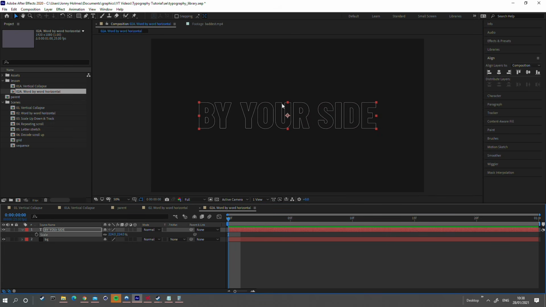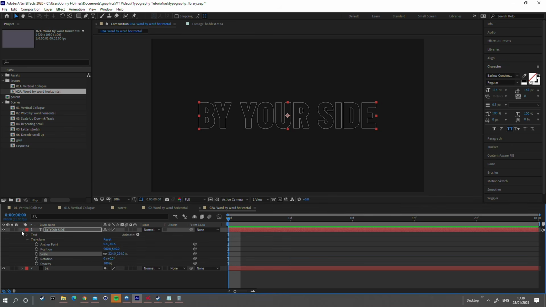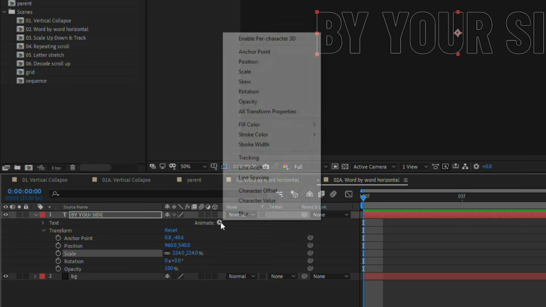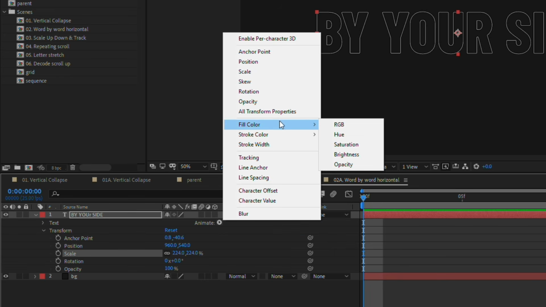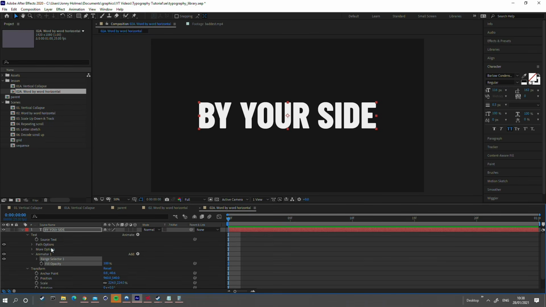And we want to start off with no fill, but some border. So if we go to the character panel, you can see here I've got 0.3 pixel border and no fill. Now we want the fill to come in word by word. So let's twirl down this text layer and click this animate button and add in a fill color opacity property. So now we've got a block fill here. You can see here it's added an animator 1 property and a range selector and then the fill opacity.